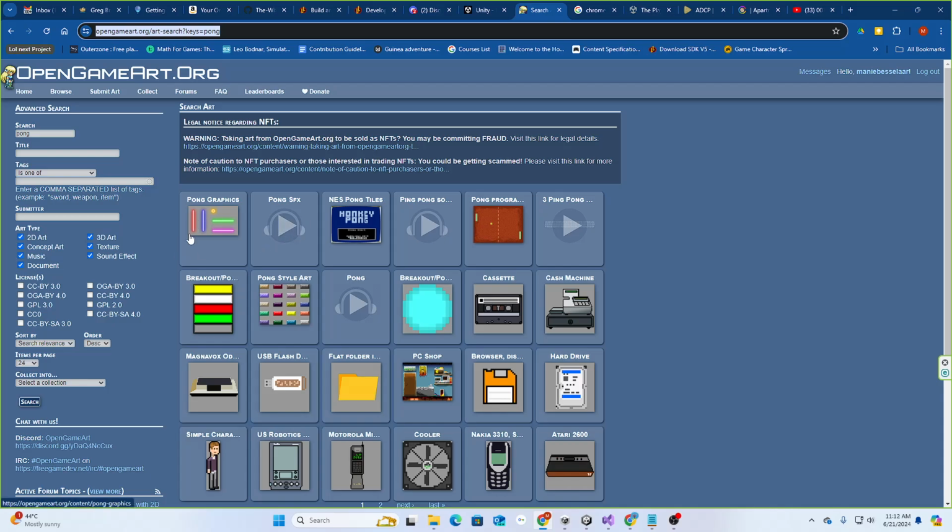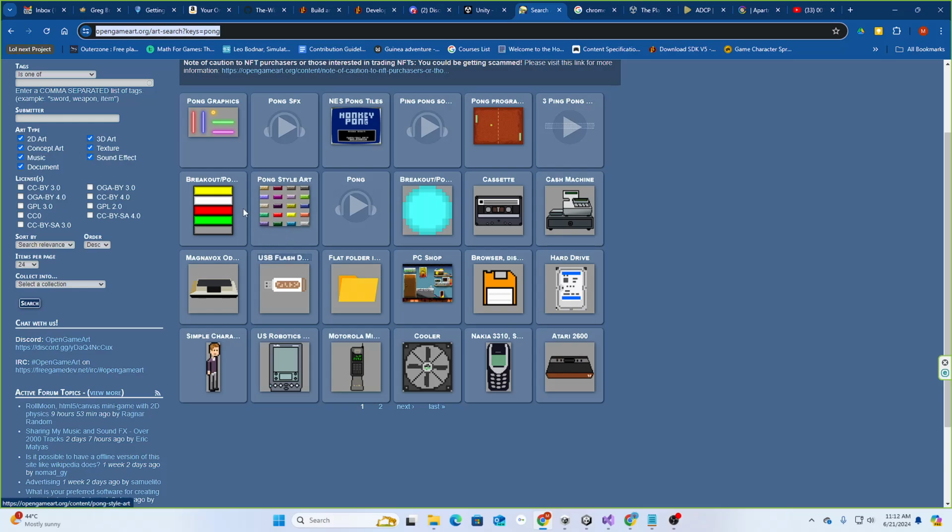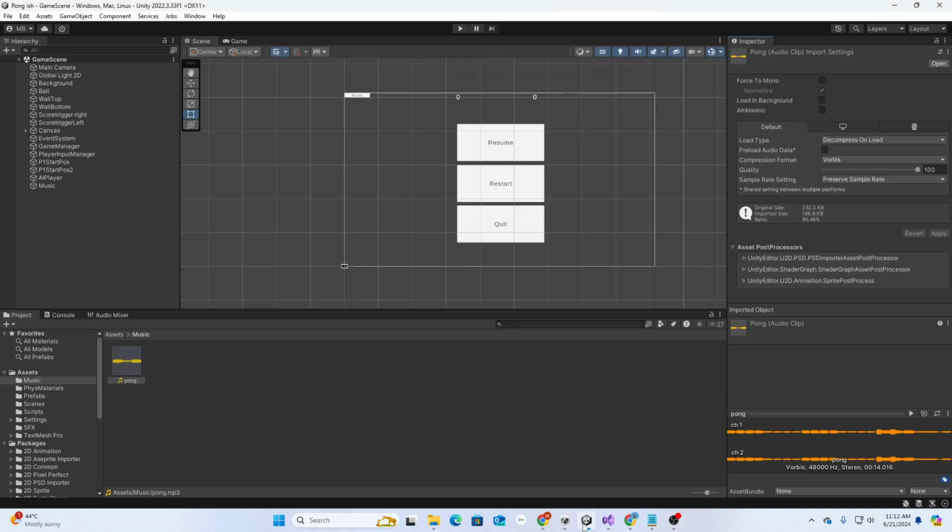Okay, now here you can see is where I found my sound effects. You can also find some graphics for Pong. And this looks like it belongs in a brick game actually. But yeah, back to the audio.